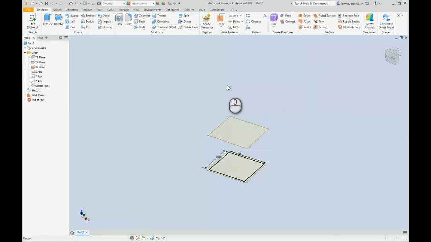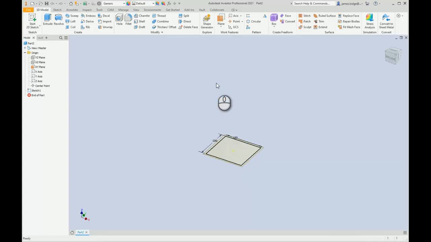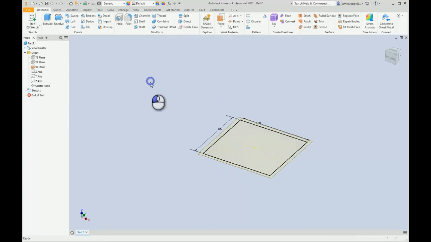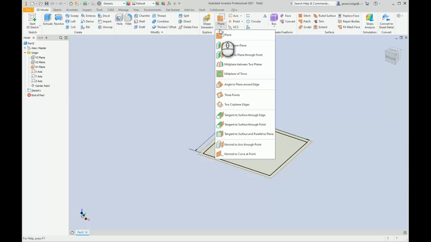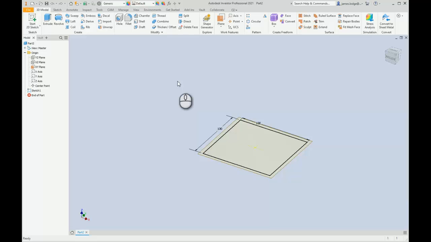Now, to skip a couple of the clicks that we had there by, for example, going up to the work features panel, having to click onto the plane to drop down, having to select offset from plane, create the plane itself, then have to select the 2D sketch to create a sketch on that specific plane, I just want to focus your attention straight away to the 2D sketch command.